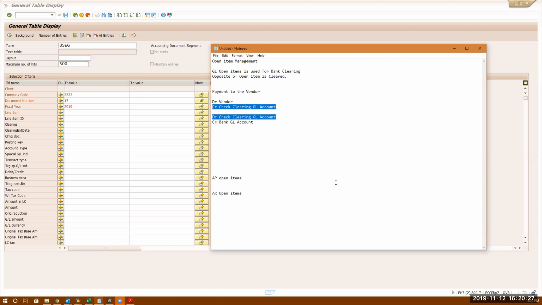You cannot assume the net effect will be 0 unless you maintain this GL account as an open item managed, and there is a clearing process that you do. Because otherwise, there could be a $100 check here, a $100 check. We don't know which one is which, right? You might be sending the same $1,500 check 10 times.